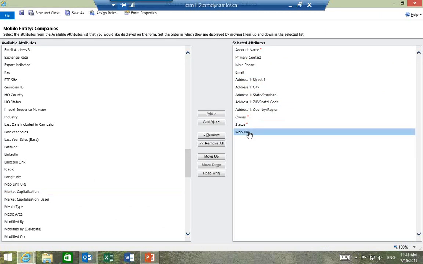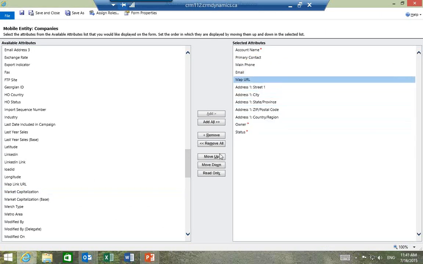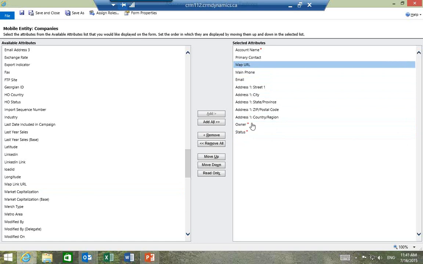Okay. There we go. Something I wanted to do anyway. So now I've got the map URL on my list. I've got the phone number, email, address. Okay. So I can add other things as well. So I could add, if I had an activity to follow up on, I could add a field in here for that.